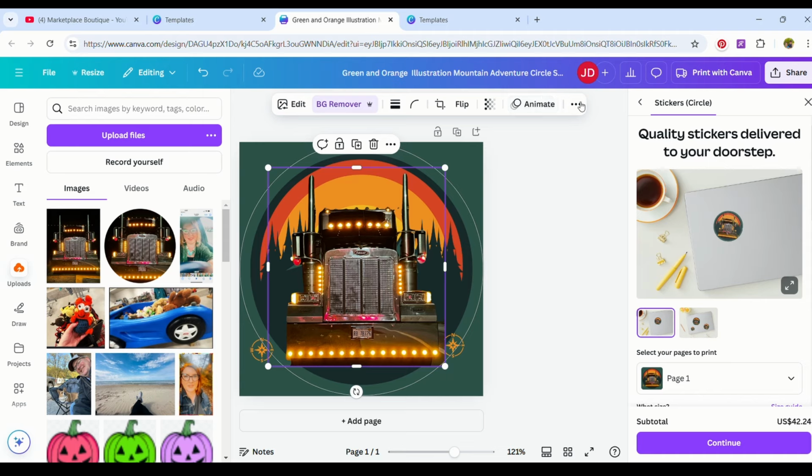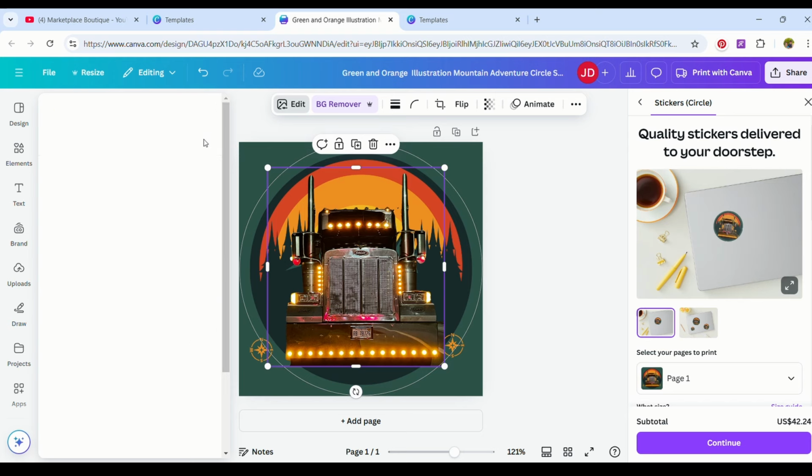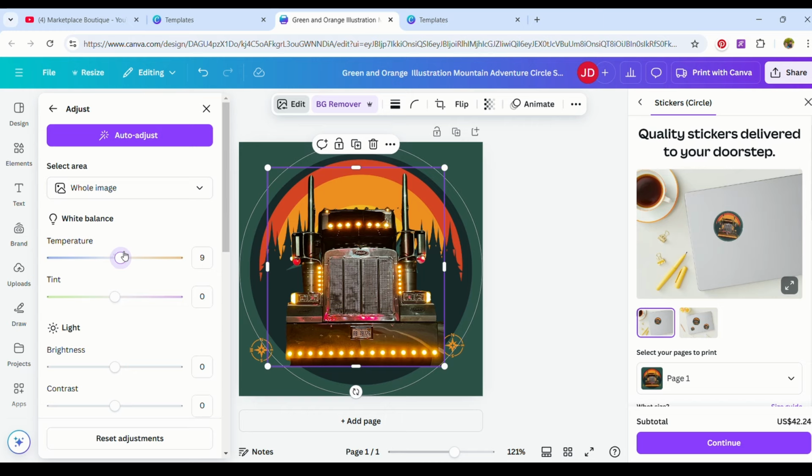We definitely need to play around with the layers a little bit again. Okay, that looks pretty good. That looks pretty good, I have to say. Now you can edit the photo if you want. You just go to edit, and then right here is adjust. You can make stuff a little warmer. It's always nice to make things a little bit warmer.